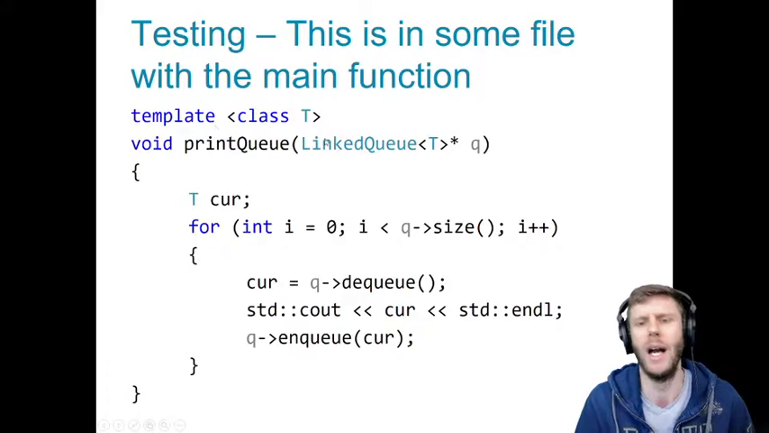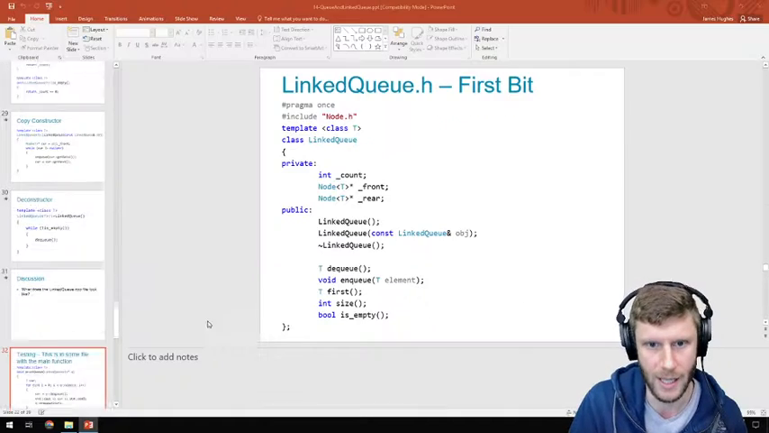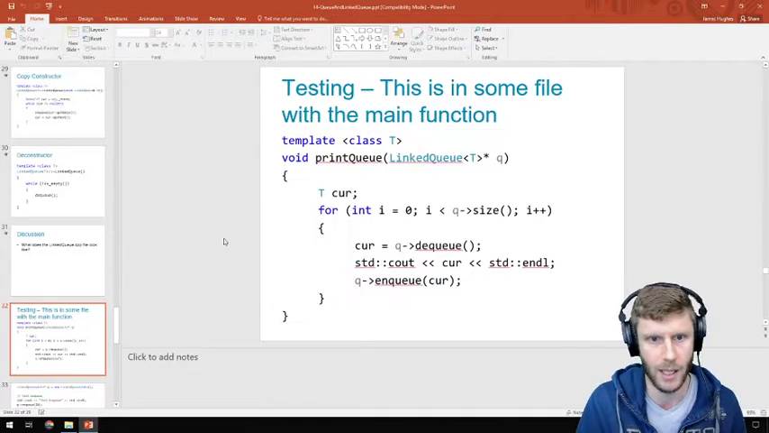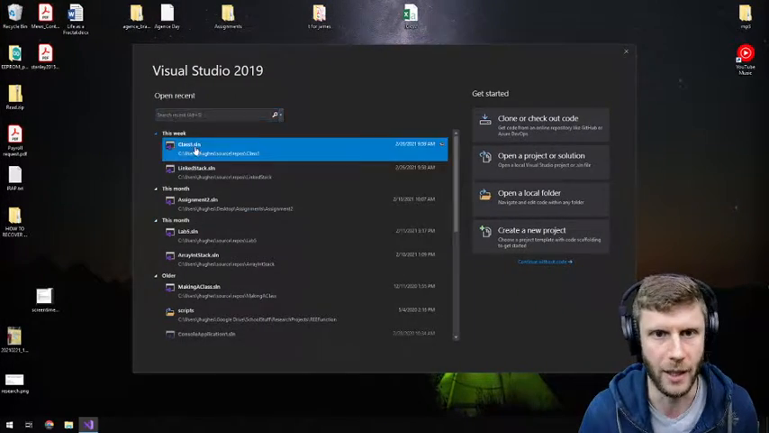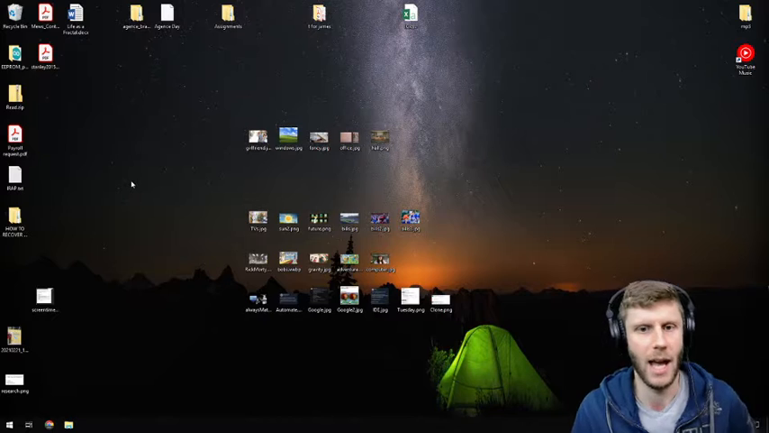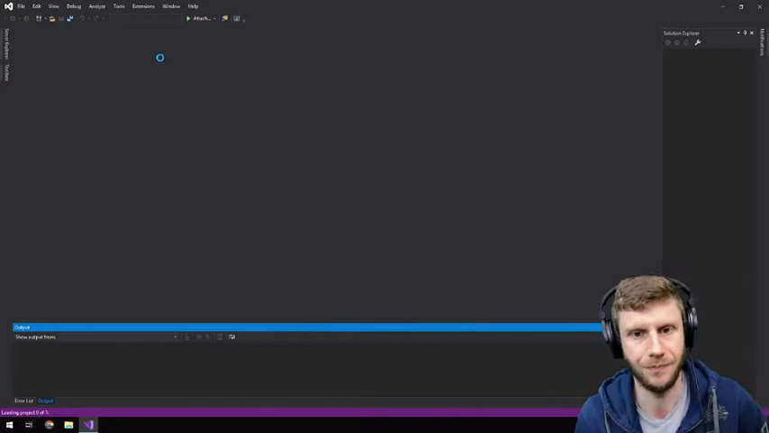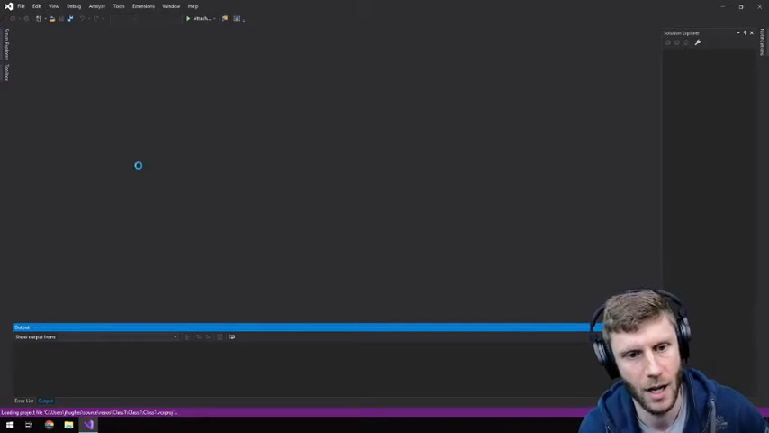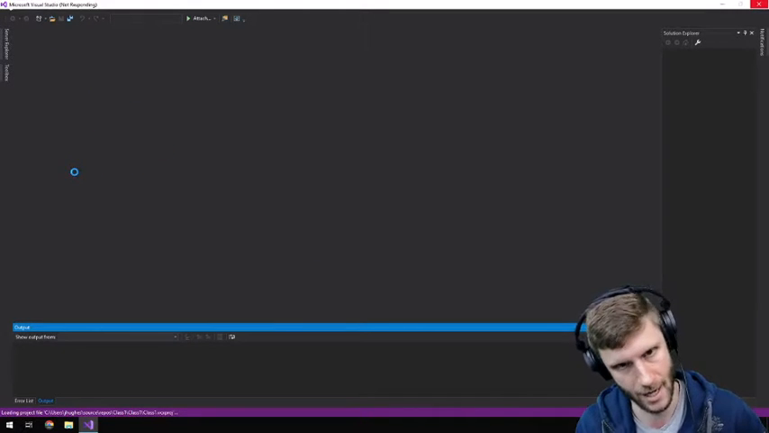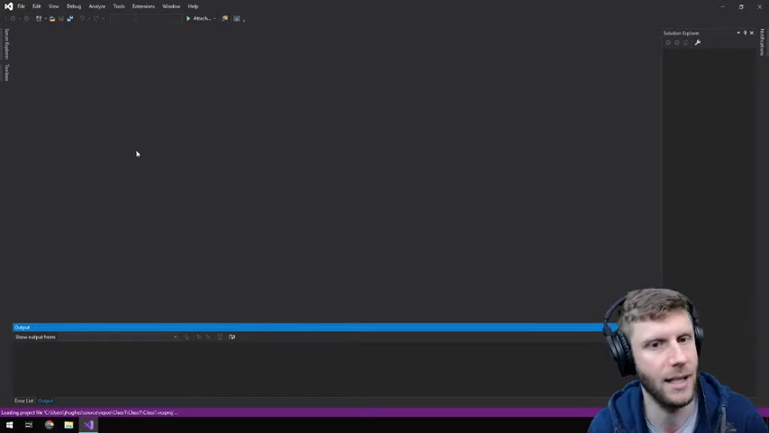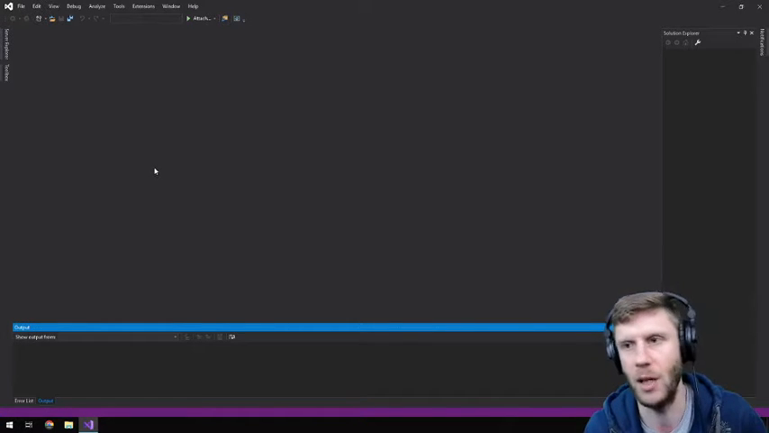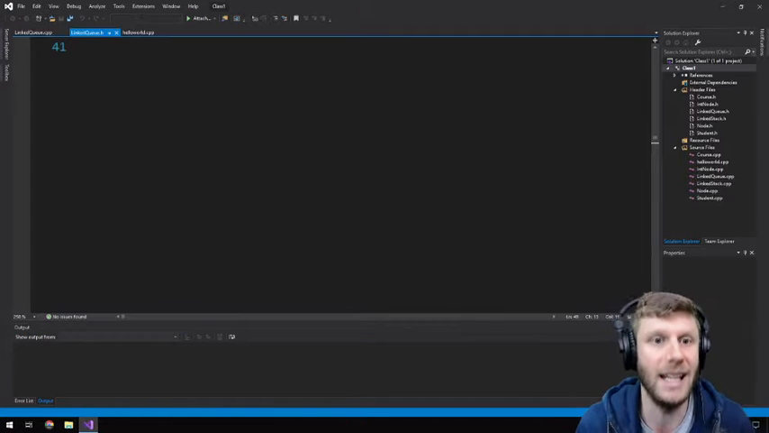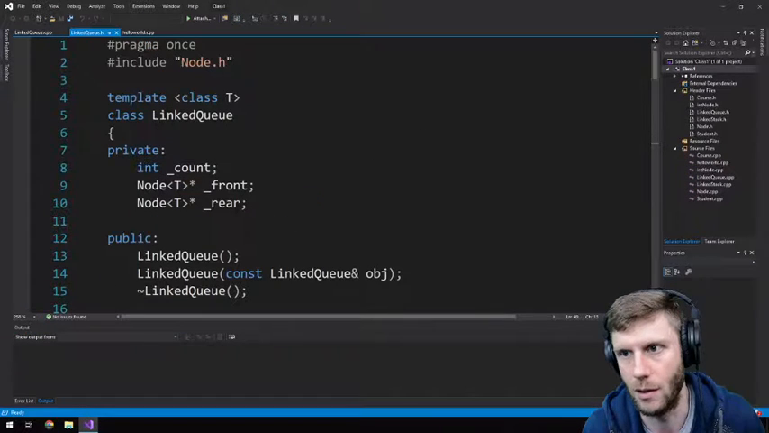Okay, so what I'm going to do is take this code right here and put it in the same file where the main is. I'm not putting this inside the queue. I'm just putting it inside where the main is. And this is just going to be for easy printing out the contents of the queue.